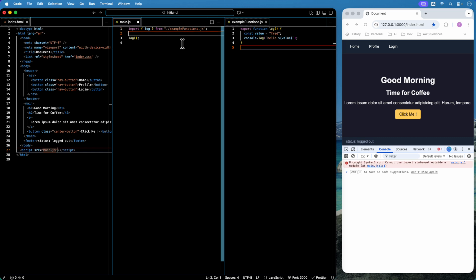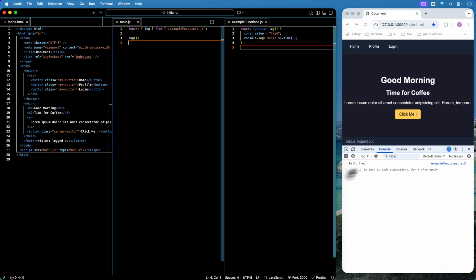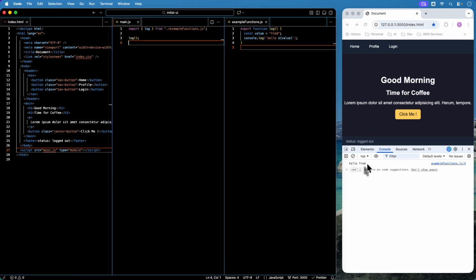You'd have thought that all worked, but actually this import and export syntax requires a small change in the script tag. I need to say that the type of syntax we're using is called module syntax. And now everything will work just fine. We can see Hello Fred has reappeared.